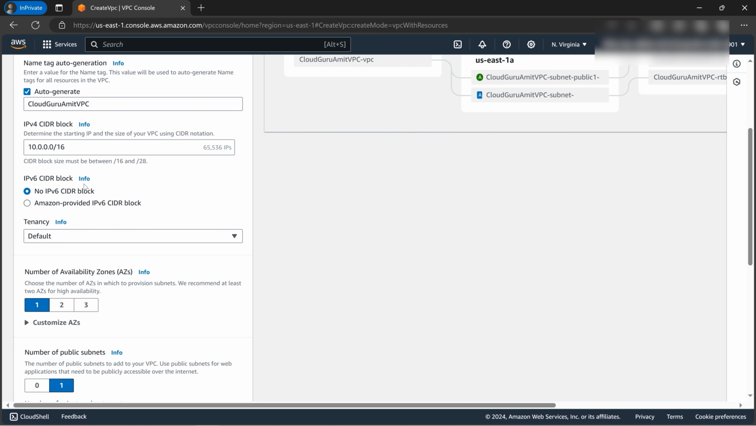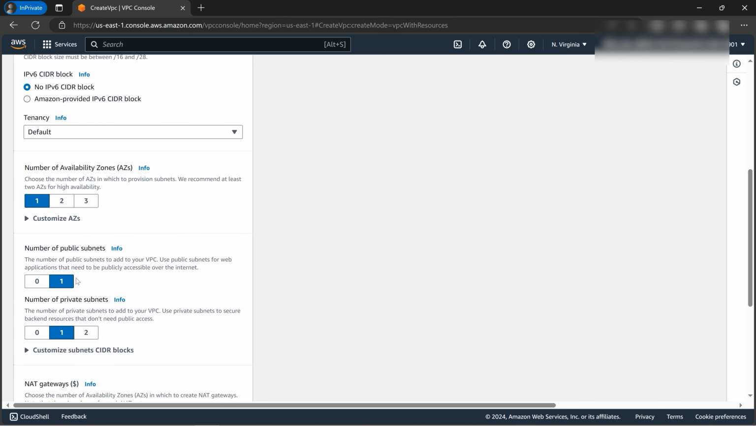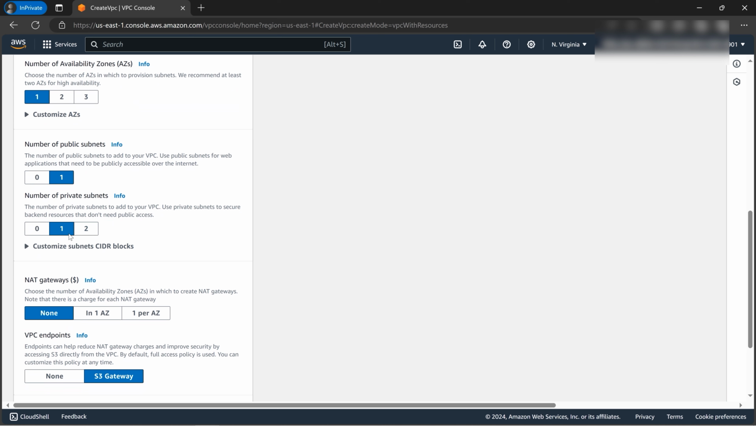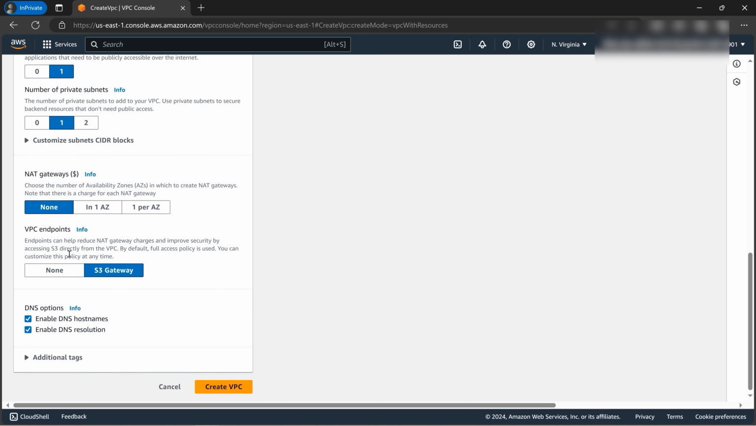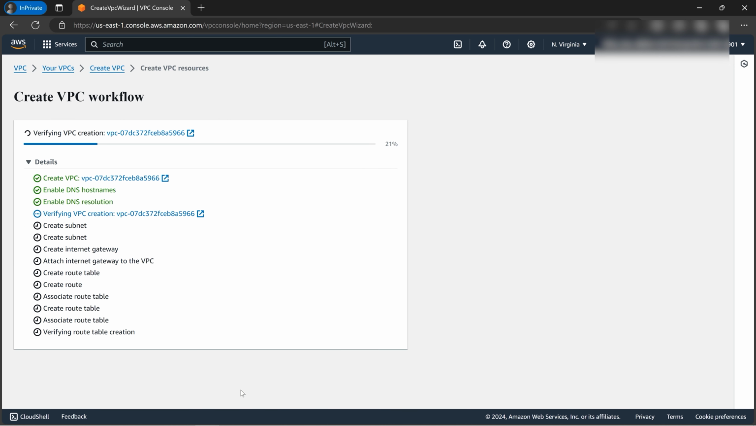We don't need IPv6, so no IPv6. For public subnet and private subnet, let's leave it to the default values, that is 1. We don't require a NAT gateway. Since we are not using any kind of private IP for the internet access part, a NAT gateway is not required. For the VPC endpoint, let's select none because we don't require it for now. Let's select none and click create VPC.